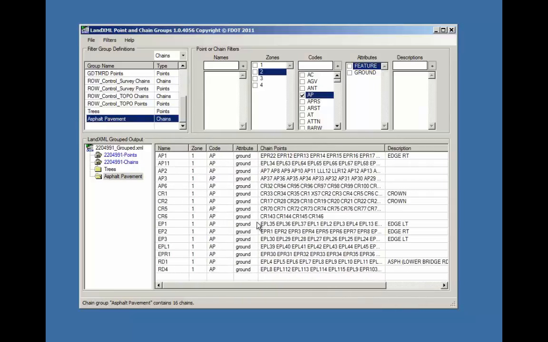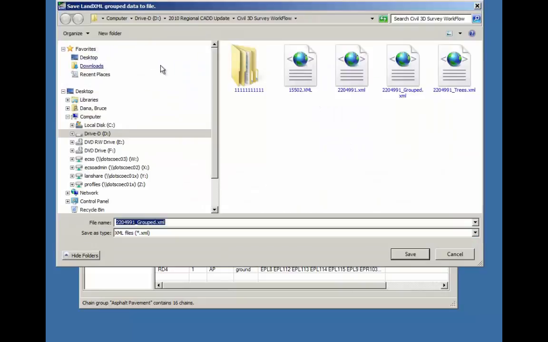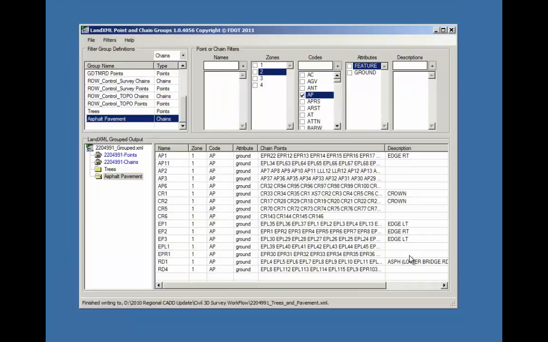So what I'm going to do is go ahead and output the LandXML file again containing our master list plus our two new groups that we just created, and let's take a look at the plan features in the LandXML for these two groups. So I'm going to go File, Save As, and let's create another LandXML, and let's say trees and pavement, something like that. And then we'll go ahead and open up that LandXML and see what we've got.